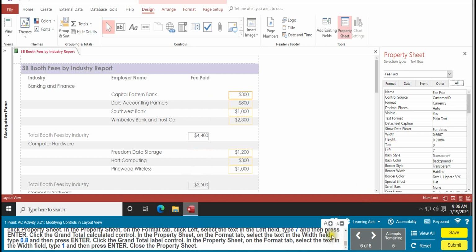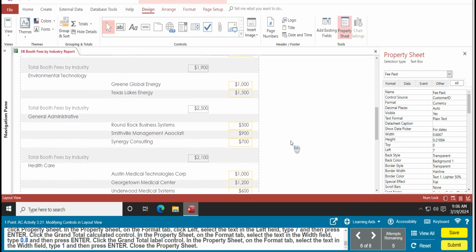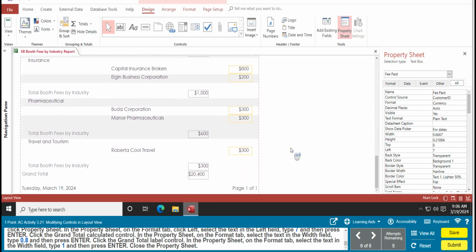Click the grand total calculated control in the property sheet. It's at the bottom. So here's a 20,400. So here we're going to check the width field, or select the width field. Change that to 0.8. Press enter. Then we're going to go to the grand total itself.